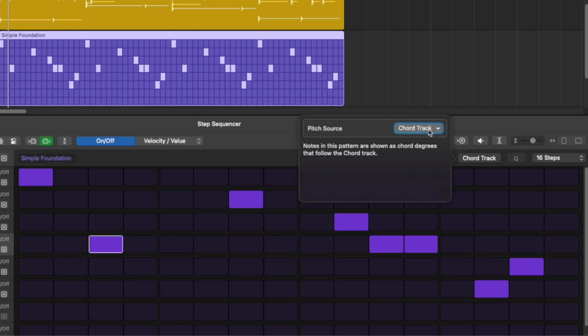This is why it's so powerful for iterative songwriting. You can keep tweaking chords and the sequencer just keeps up. But you're not stuck with just a chord track. You can choose how tightly the pattern follows your harmony.